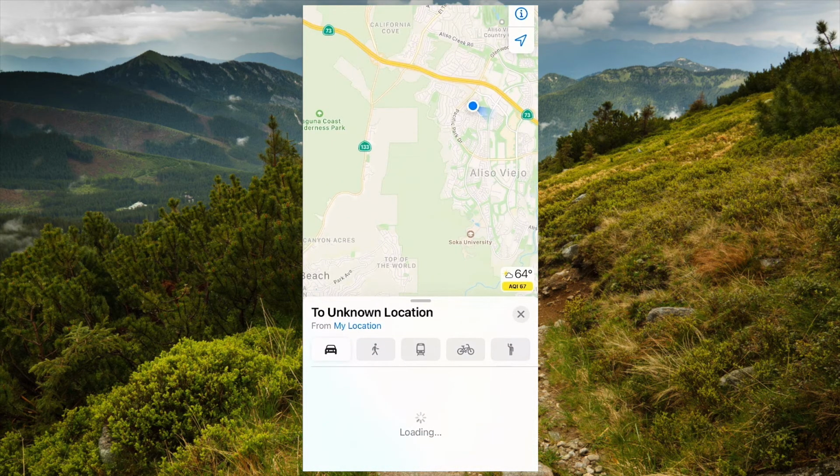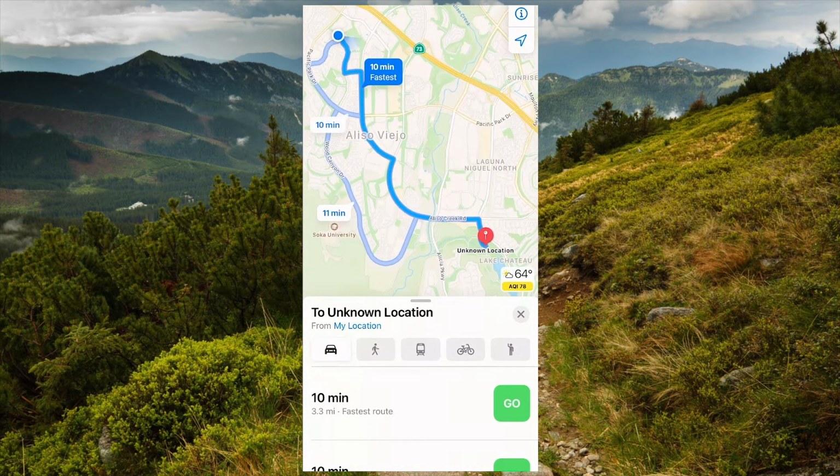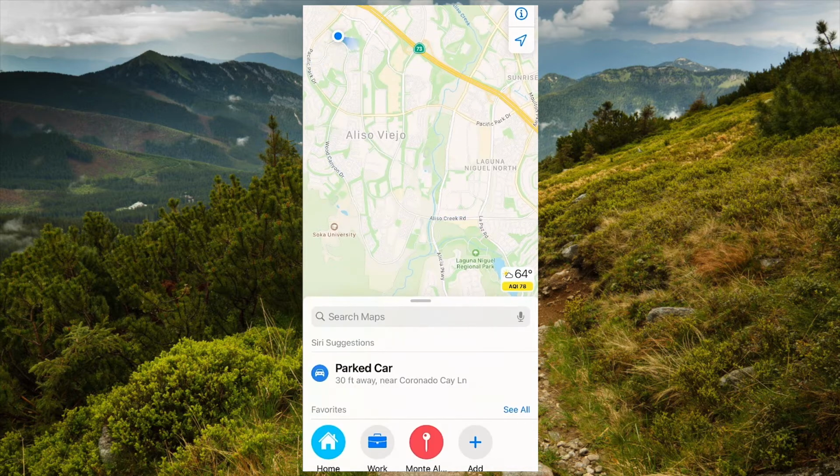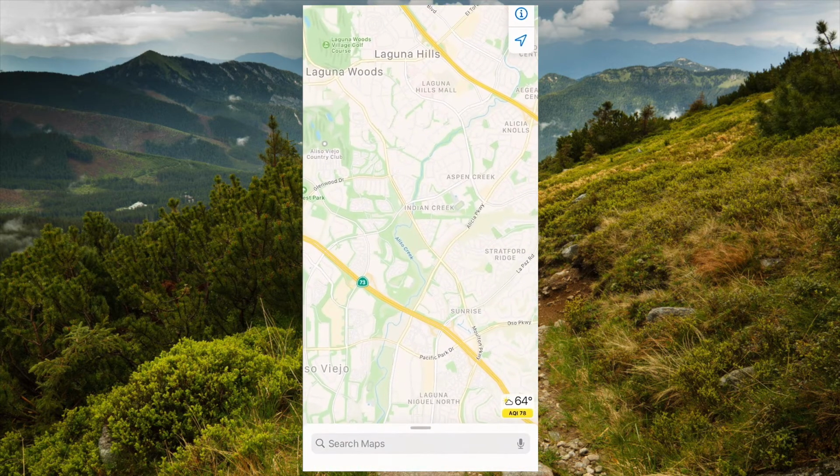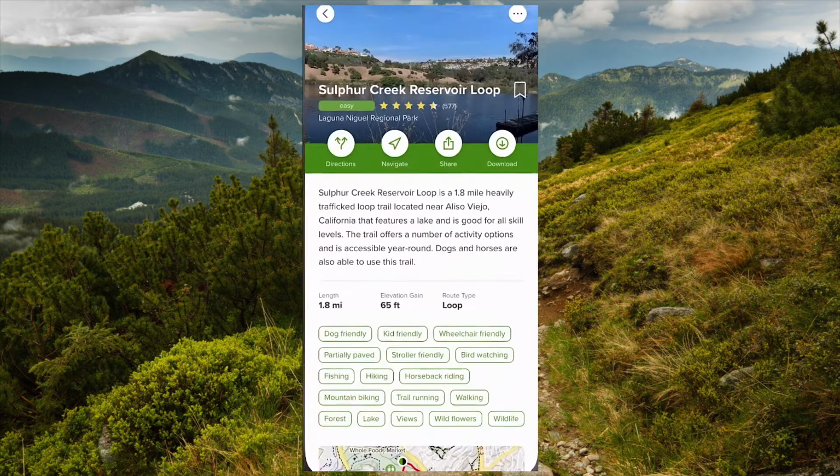That is going to give me directions from my house to the trailhead start, which was that little green and blue dot that I talked about earlier. So it's 10 minutes away. It gives me driving directions to the starting point, which is awesome. It's just one of my favorite things about using AllTrails.